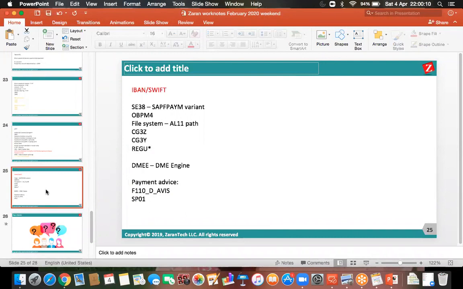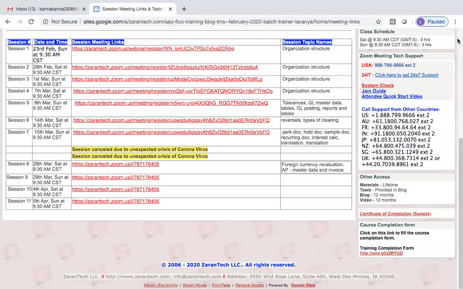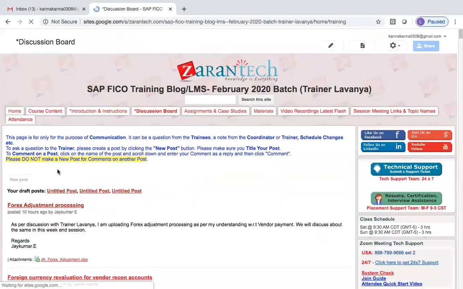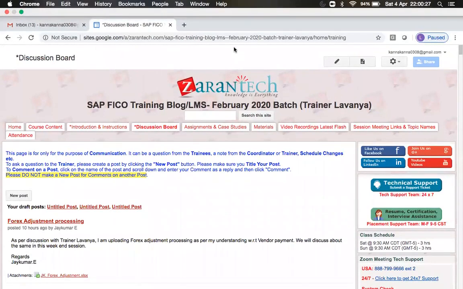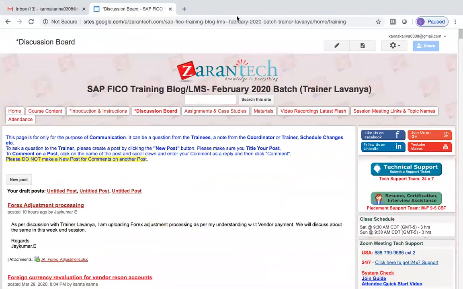Lavanya, can you just post APP and DMI documents, if you have anything similar, like Forex revaluation? Definitely. I'm going to give you the real-time scenarios in APP right away. Just give me a moment. I'm posting the real-time scenarios in APP. At least 10 real-time scenarios I'm giving, which are usually asked in interviews. So you need to execute all the scenarios that I'm showing you. I'm uploading here. Just give me a moment.